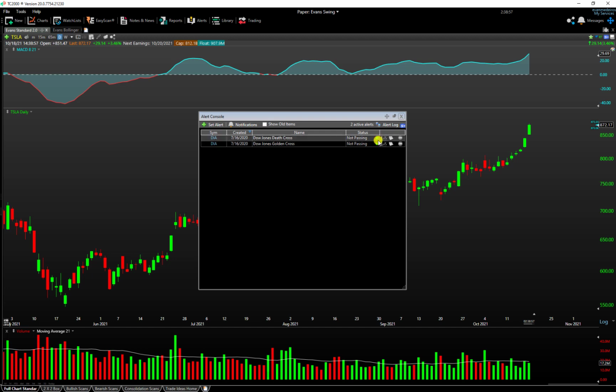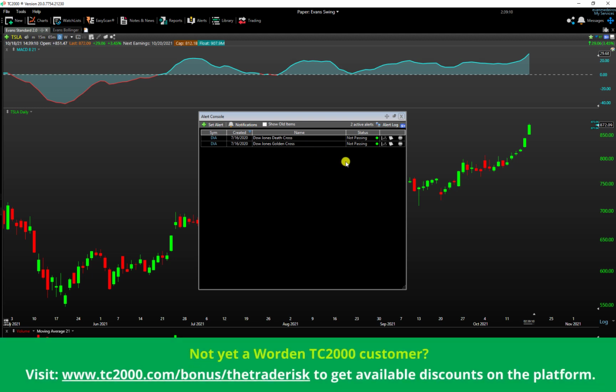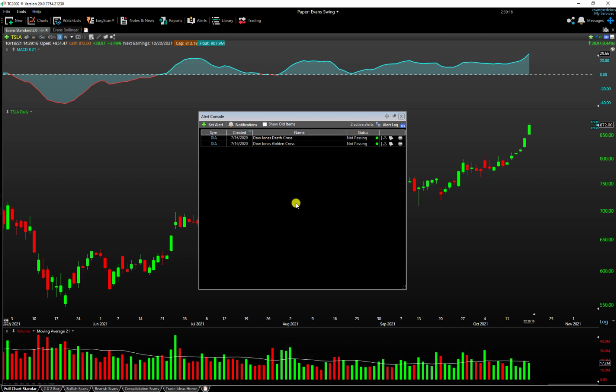If the alert was off or if it had already occurred, that dot would be red. So I know that these are two active alerts that are being monitored by TC2000 for me right now. A couple of other things we can note is we have the status. Right now this is saying not passing, which basically means it's not triggering, it's not happening. And that's why that green dot is still there, because it's active and it's armed.